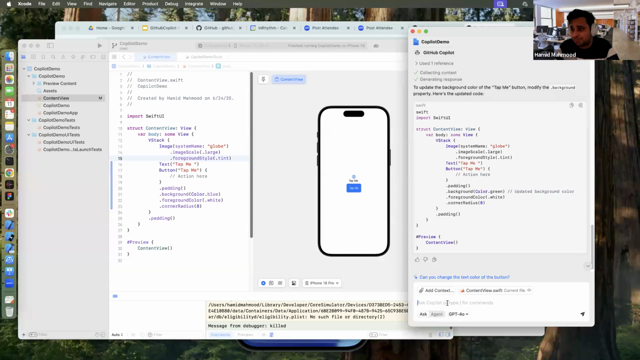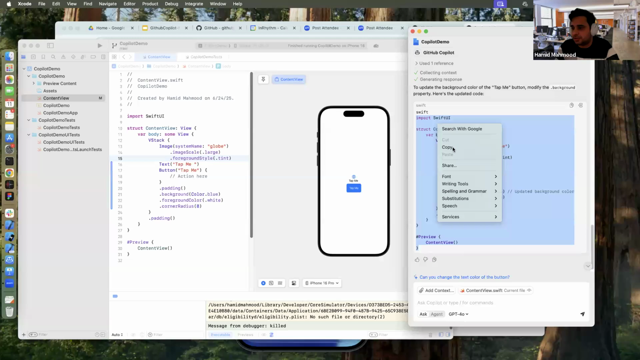So remember, giving prompts and giving the context is the most important thing. If you're using Copilot and you want to use it to its maximum capabilities, make sure that your prompt and your context are perfect. That's the only way to make full use of it. If I simply copy this code, since it's my whole file, it just refactored this file and added the background to the button.